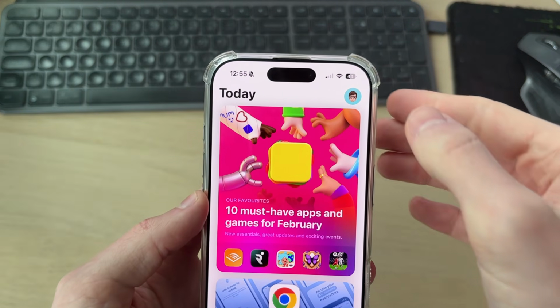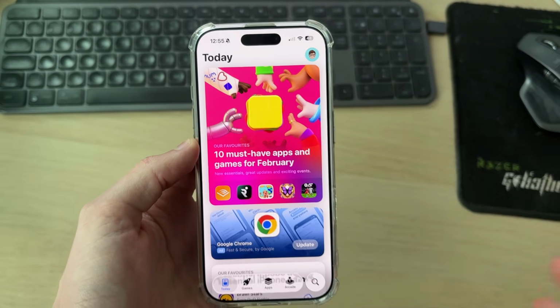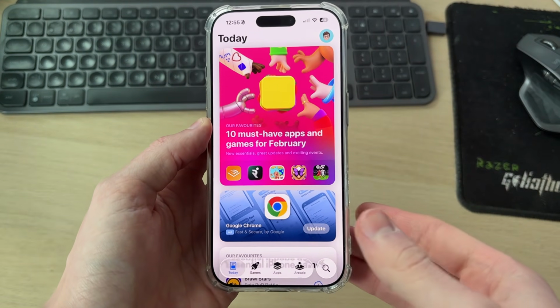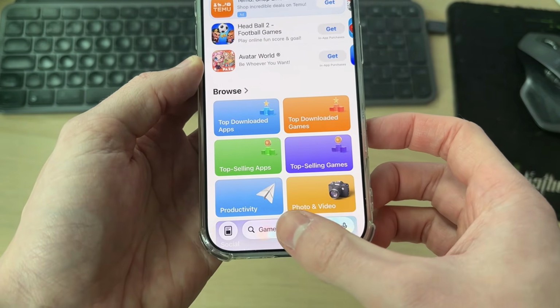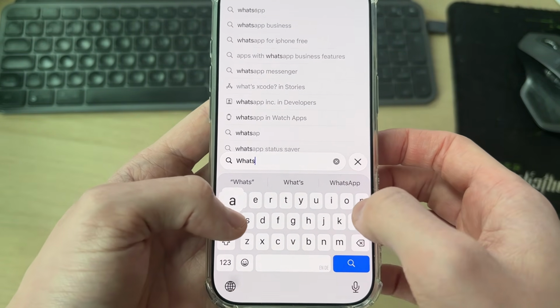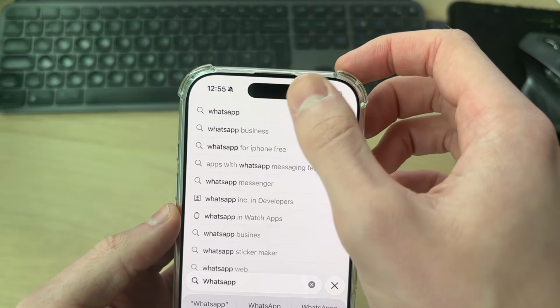So you can see I've got my Apple account signed in at the top right. It's likely you already do, but you do need to have one in order to get apps. Press search in the bottom right. That's the fastest way. And then you can press search at the bottom. Type in WhatsApp like so and search for it.